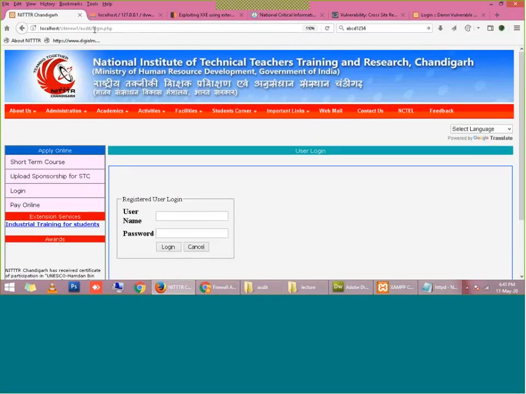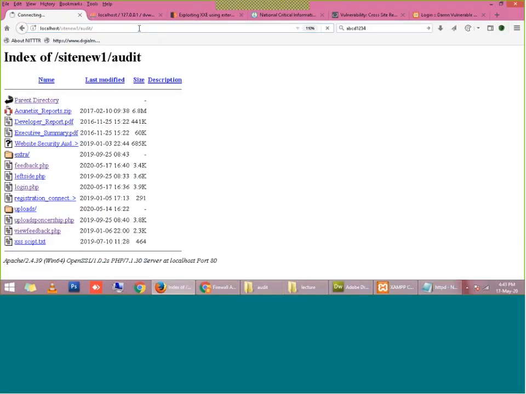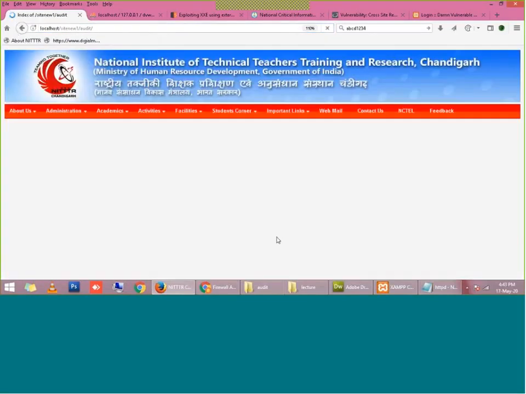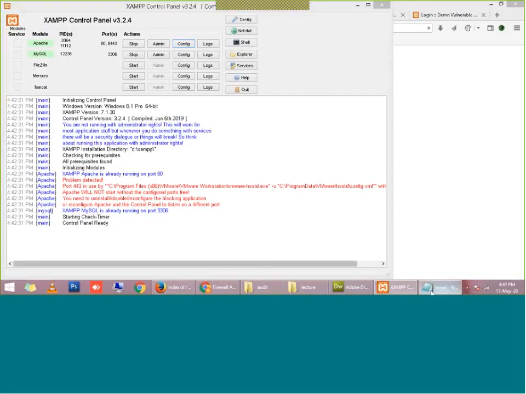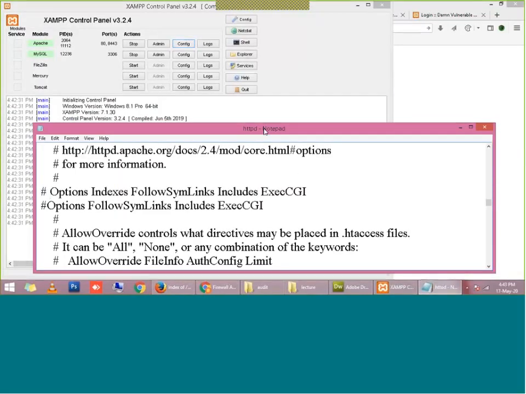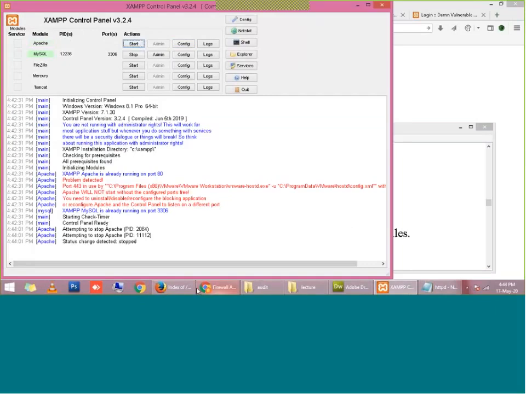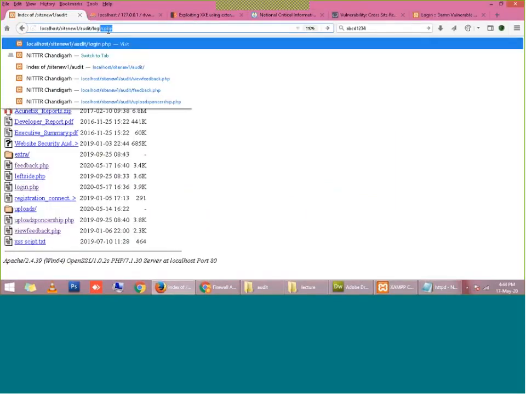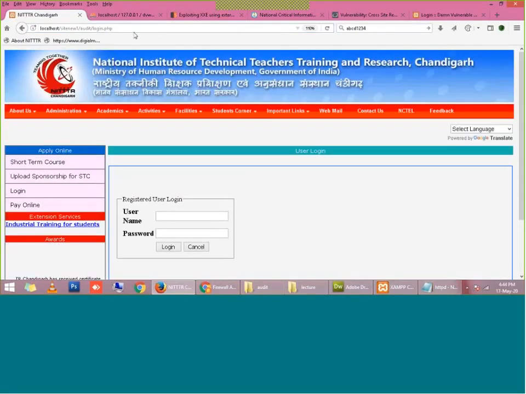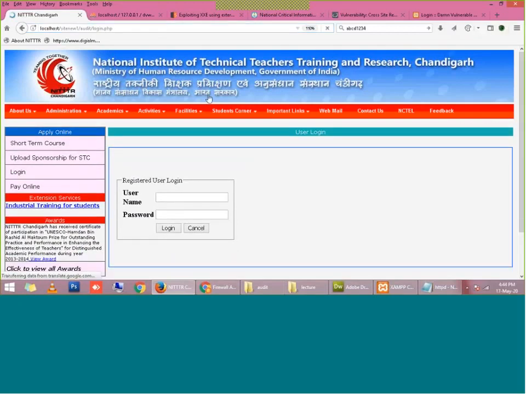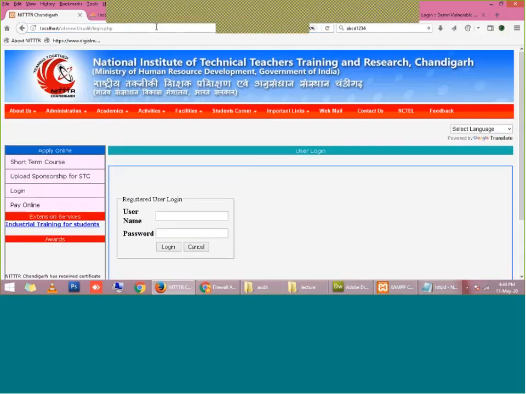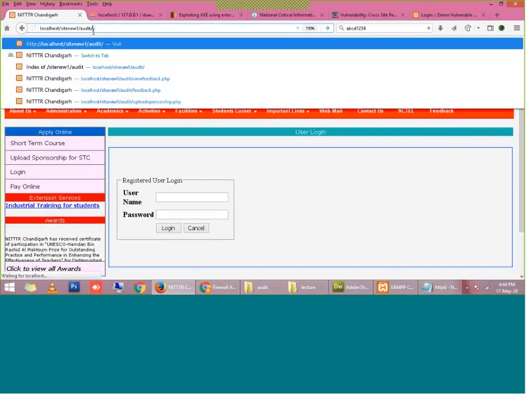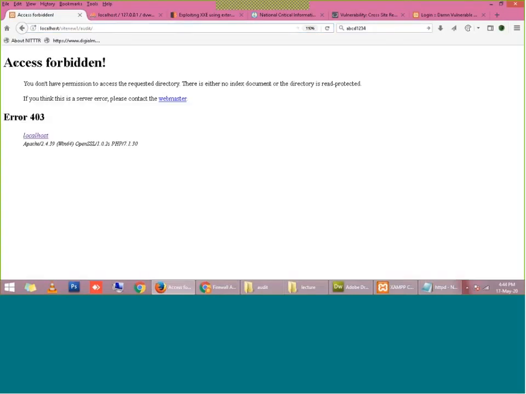Now suppose I want to get to the directory. Okay, I have not started the services. Sorry. After making any changes to the configuration file, you must restart your Apache service. So I have restarted here. I have logged in again to my website, and when I try to go to this internal directory, it is showing that access is forbidden.